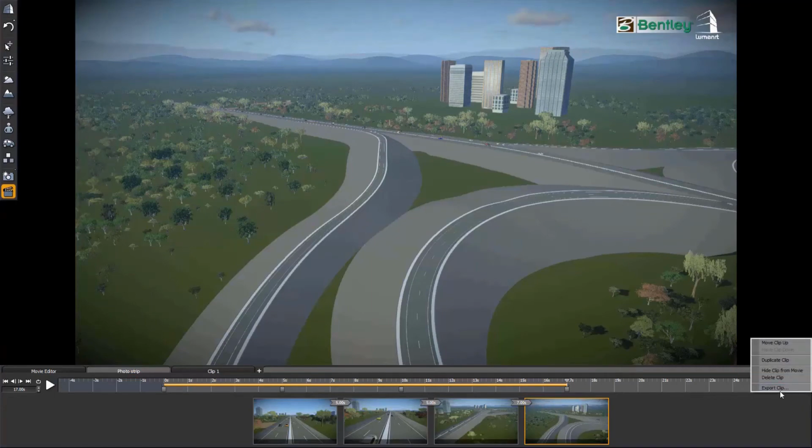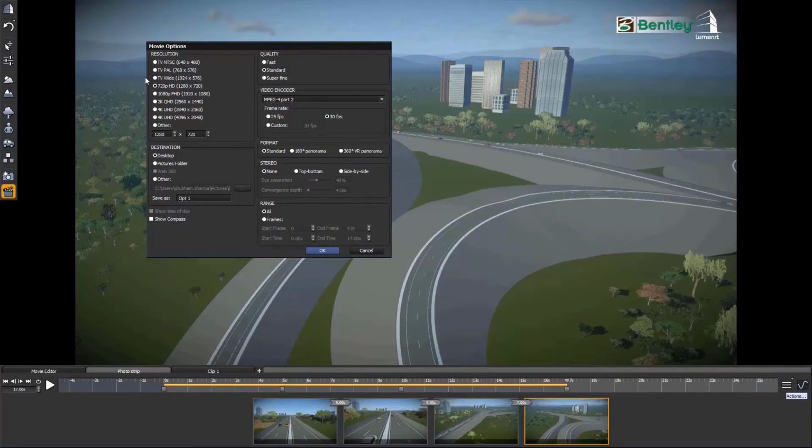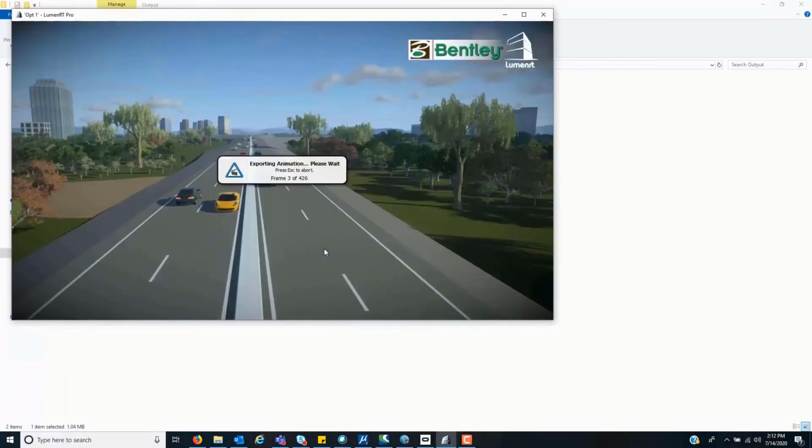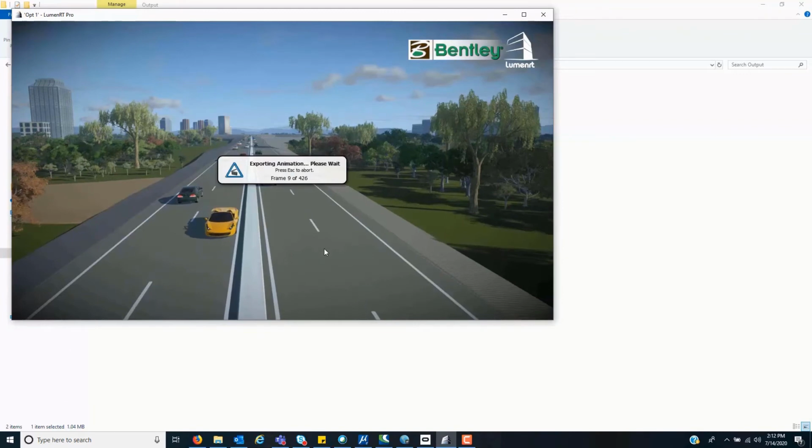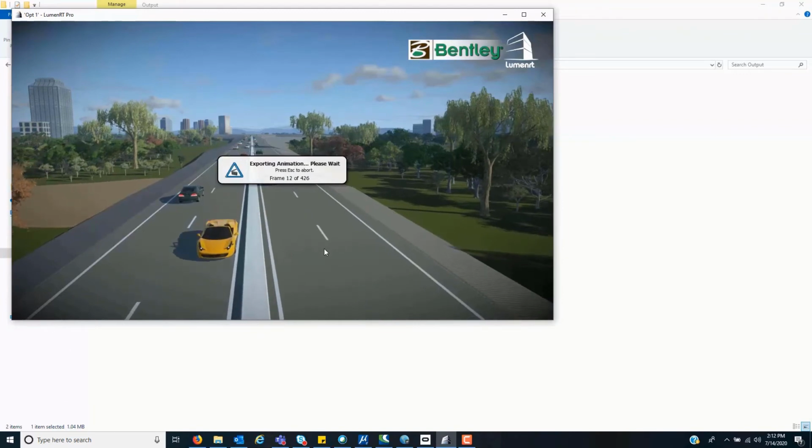Here is the export clip. You will have all the export settings, movie option. You can select the video quality, whatever you want, like 720 pixel is okay for me, desktop, standard, frame rate, whatever you want, and you can give a name to your file like video 1. Just once you click on OK, it will start to render your video. So it will take very little time to render the video.